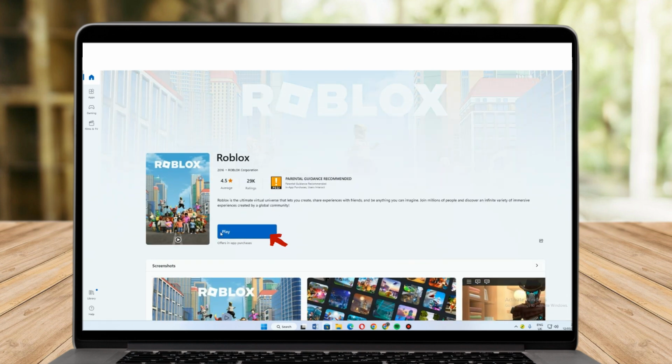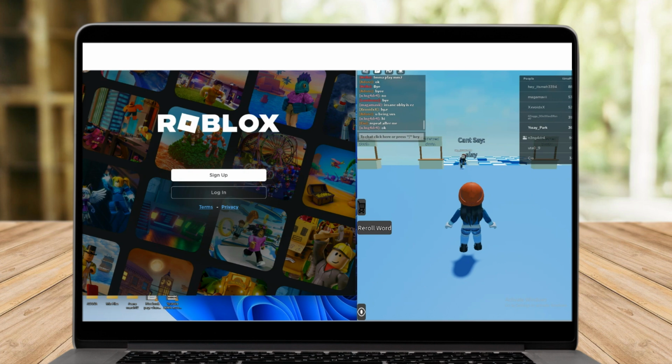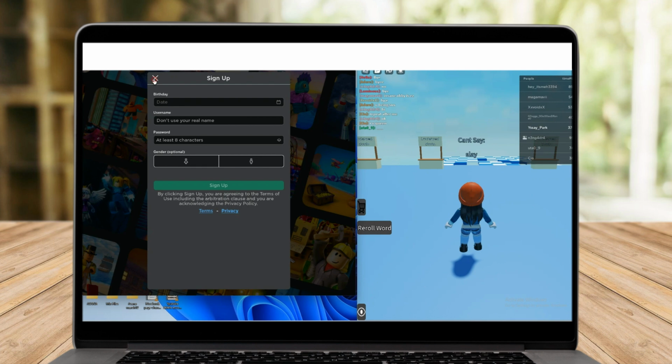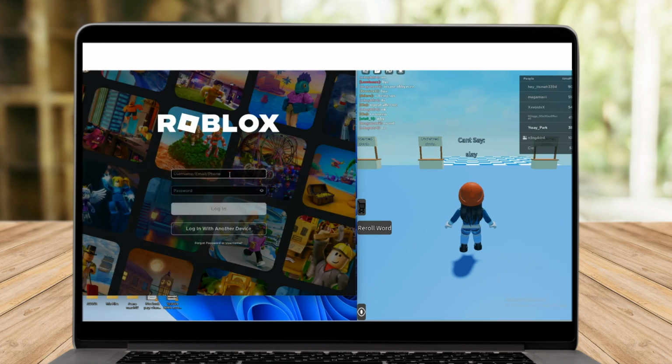Here it is. If you have an existing account, just log in. If you don't have one, kindly sign up. So since I have my Roblox account, all I need to do is log in to my account.